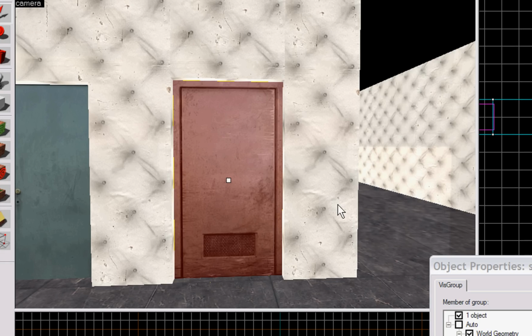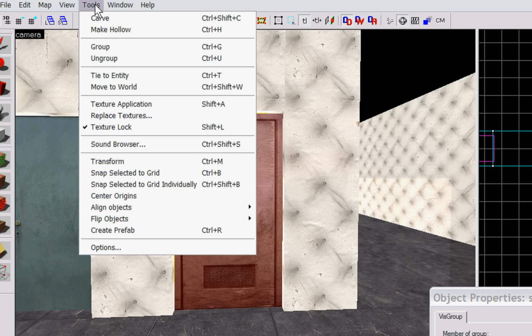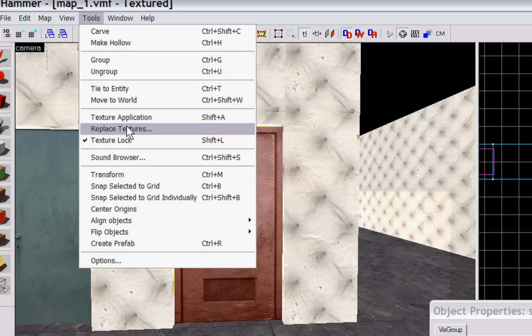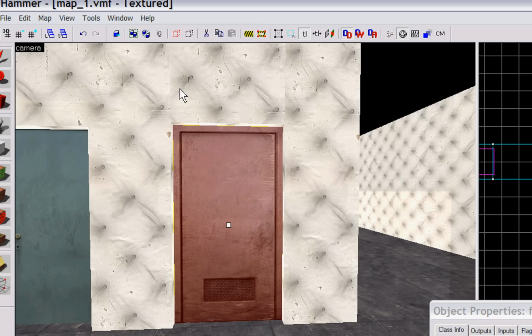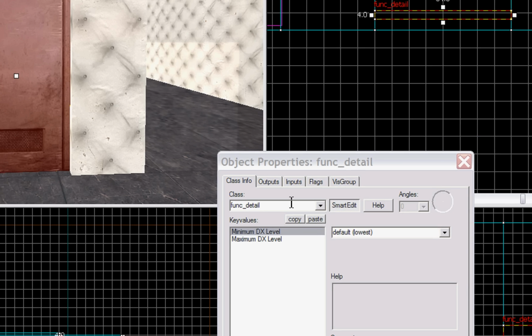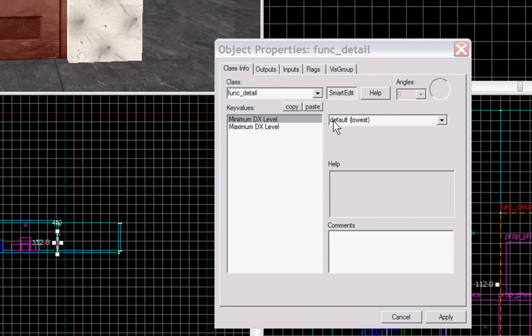I want you to double-click, and then you're going to hit Control-T, which is tie to entity. Alternatively, I believe it's under the tools here. Hit the Tools tab, and you can go down to Tie to Entity, which you can see the hotkey is Control-T. So once you do that, you'll notice that it's now an entity. It comes up with a little property screen and everything.